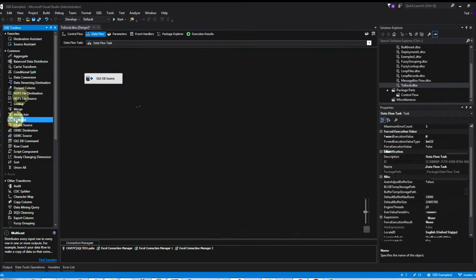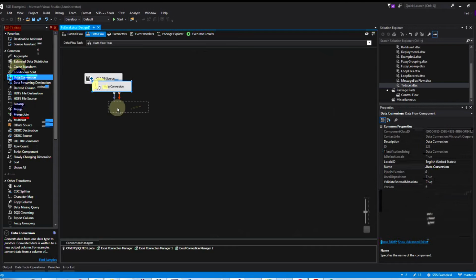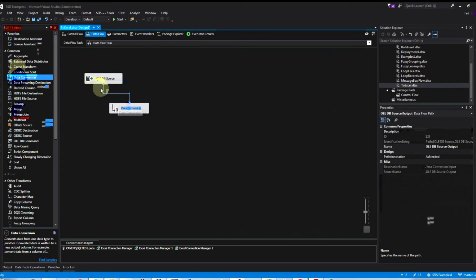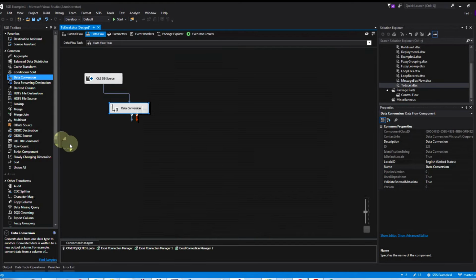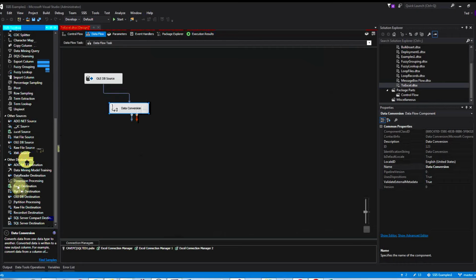Now, before we can output it to Excel, we have to convert. So we do a data conversion. We have to convert the text to Unicode because Excel likes Unicode for its text columns. So we have to convert that. Now the quantity is numeric. It's an integer, and Excel is happy with most number formats, so you're okay there. So we want to change this from a string to a Unicode. So that is done.